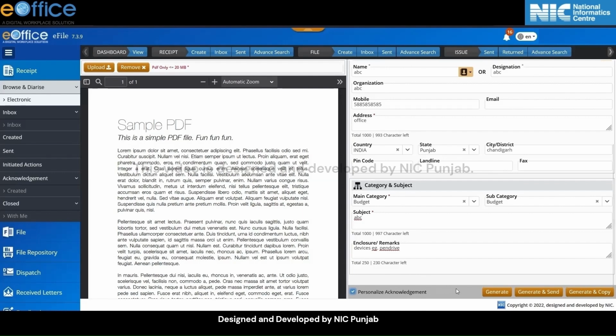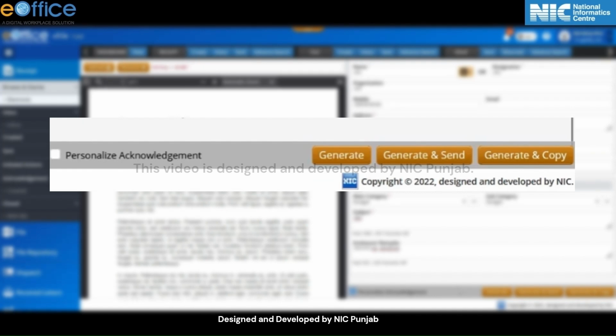and has been completed. There are three buttons with the following functionalities. First, generate button. This option generates a receipt and saves it in the receipts created folder. The generated receipt can be sent later if needed. Second, generate and send button. This button generates the receipt and redirects to the receipt send screen.